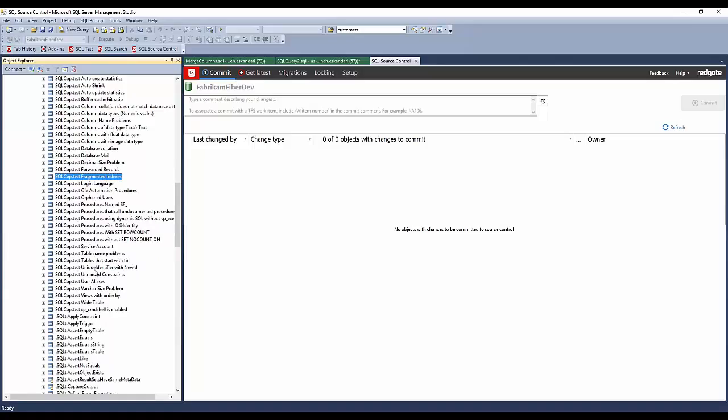Just let me interrupt you before you go too much on SQL Cop and the tests. I have an interesting question. Alex Frost asks, is there a way to source control data in multi-tenant environments? For instance, the situation is that there are multiple databases with the same structure, but they have static data that is specific to each.